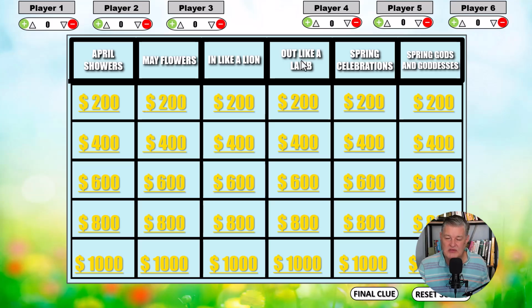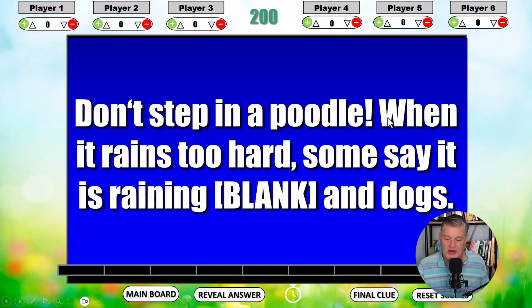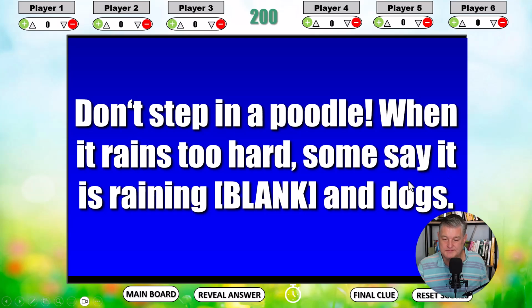So the way this works is you're just going to click on a category. So let's say we're going to do April showers for 200. I'm just going to click on that. It's going to take me to the question. Oh, haha, don't step in a puddle when it rains too hard. Some say it is raining blank and dogs. And if you want to, there's a little timer there, if you want to give people a little countdown, and they have to buzz in by then. And then people can answer the questions.